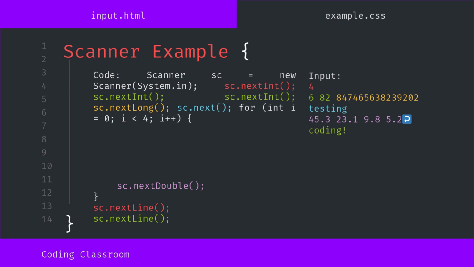The for loop is used to handle repetitive input, such as when we need to read multiple doubles in a row. By integrating various Scanner methods into your programs, you can handle complex input scenarios efficiently.